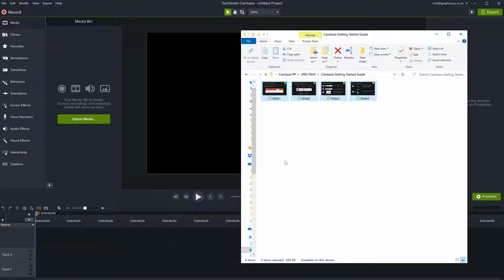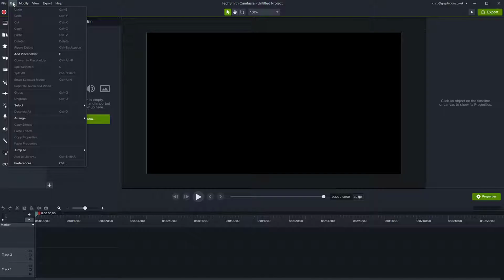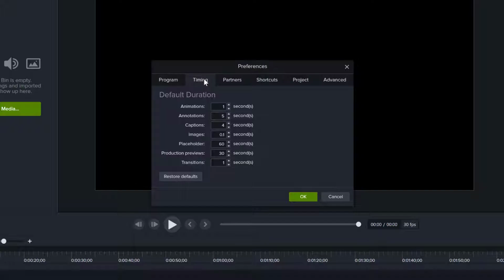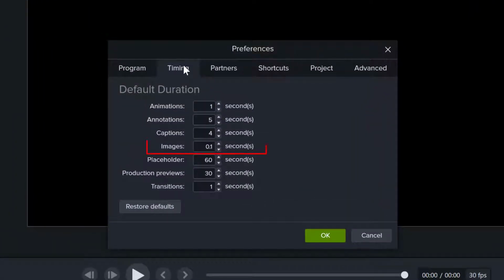Before you do this though, you may want to change one little setting in Camtasia. If you go to the Edit menu, into Preferences, and go to Timing, there is a setting here that we need to change if you want the slides to have a longer or shorter duration immediately after you import them. So for example, maybe I want each slide to last for 5 seconds or maybe 10 seconds. I'm going to put the number 10 in here, 10 seconds for images. That means any image I import into my timeline is going to be 10 seconds long by default.